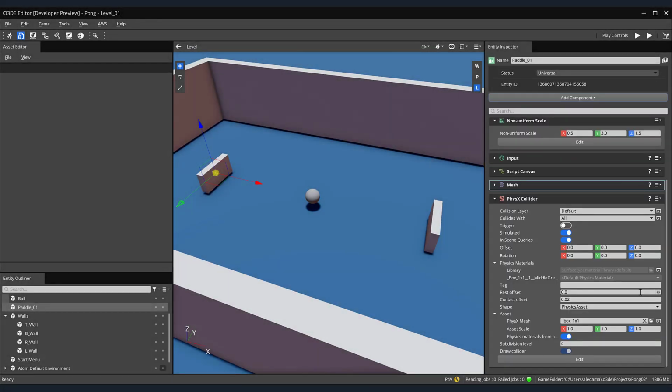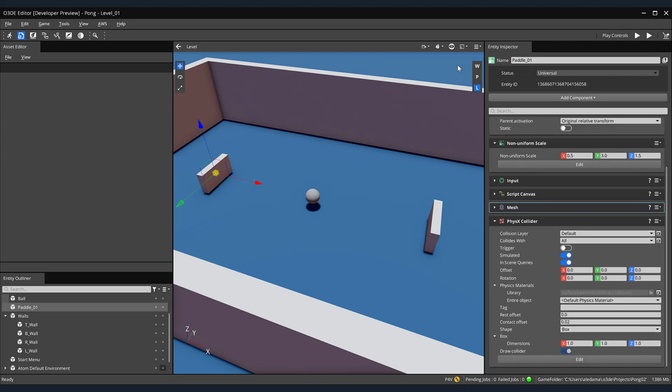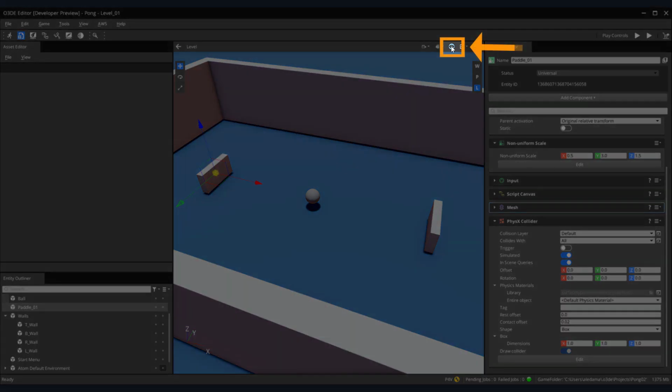We're going to make one additional change to our collider, and that's to change its shape parameter from PhysX Asset to Box. This will change its collider shape to match the shape of our paddle. Again, if you don't see our collider in your scene, click on the Toggle Viewport Helpers button.